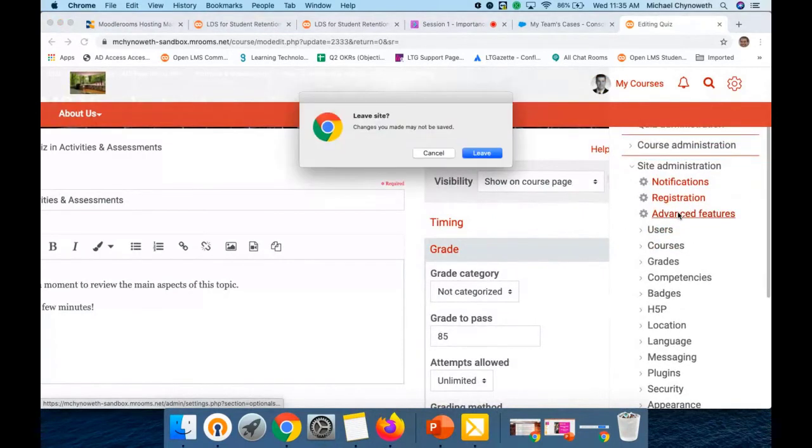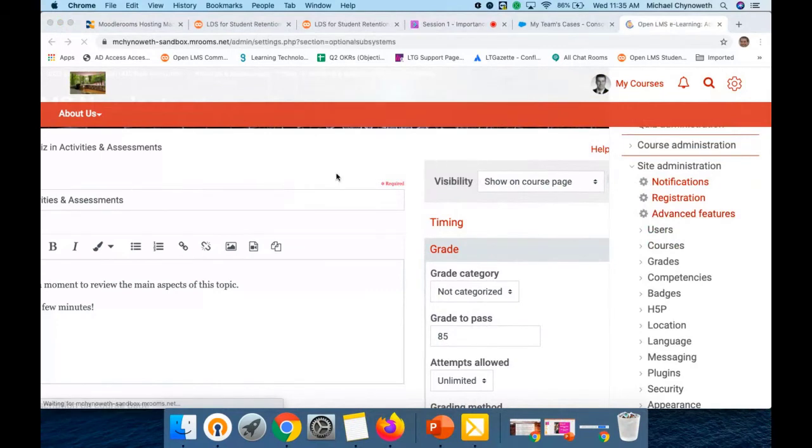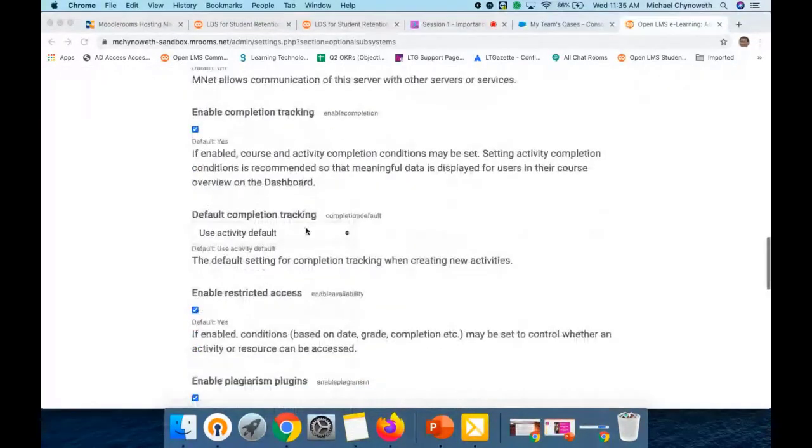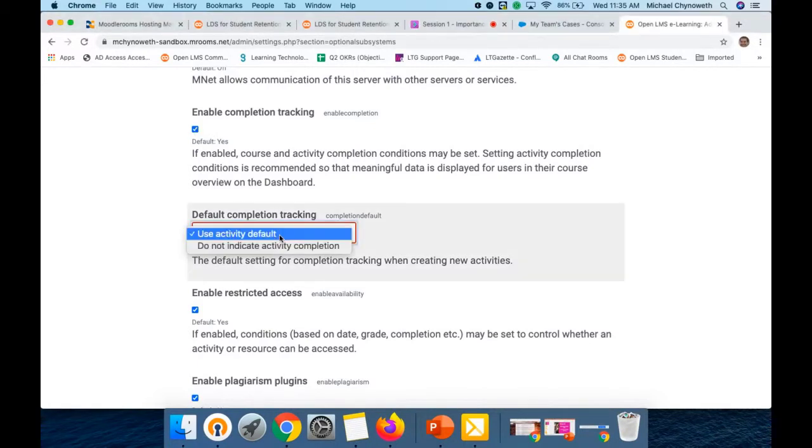If I go down to site administration and advanced features here, and I'll jump out of this course for a moment. Enable completion tracking is where we turn it on at the site level. You guys are probably familiar with that, but you can see use completion tracking. You can set it here. If you set this to do not indicate activity completion, keep in mind that that is at a site-wide level. So every single course, you want the instructors to know that for those that do want to use activity completion, they're going to have to take that step further.